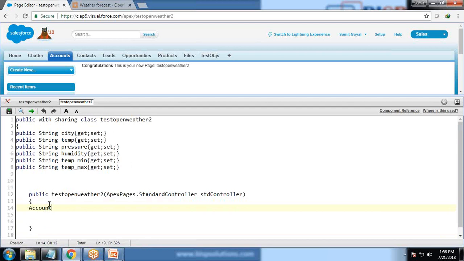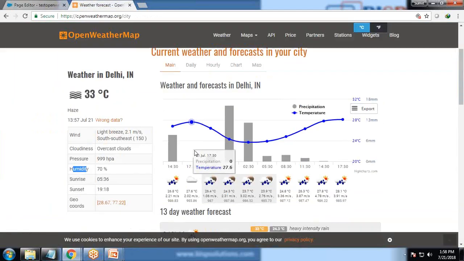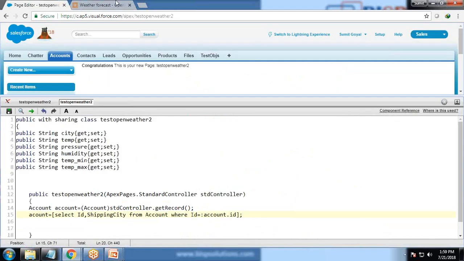And now I'm going to extract the data from account for the current account. So account is equal to account std controller dot get record. So it would be getting the current record on which we are operating. Then I would be filtering the record. So select ID, comma, shipping city from account where ID equal to colon account dot ID. So it will extract the ID and the shipping city, and that shipping city we will pass in the API while calling the API from open weather map.